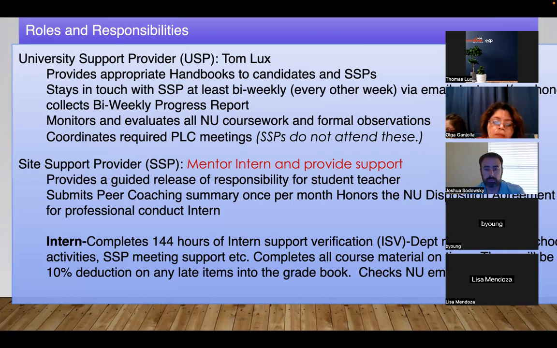Now, the interns, this is all familiar. You've got 144 hours of support verification, called ISV hours, and you need to log those. I really encourage you not to log them at the last minute. Log them as you go. What counts? Department meetings, meeting with your SSP, meeting with students, meeting with basically anybody on campus who is supporting you can count as ISV hours. Also, don't forget, you have a different set of ESL hours as well. They kind of break it up. You know that. We went through it last year.